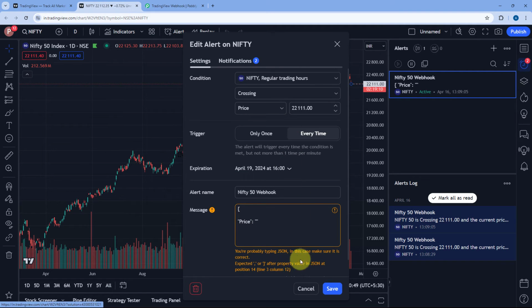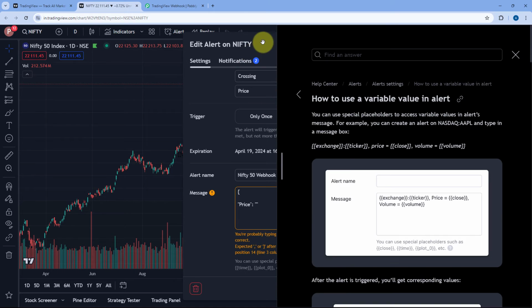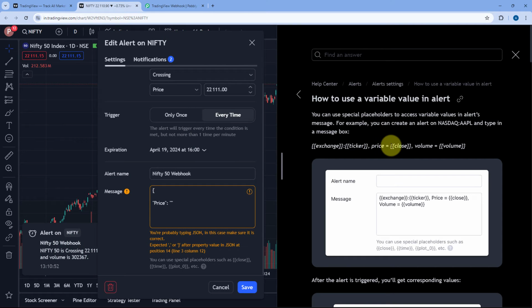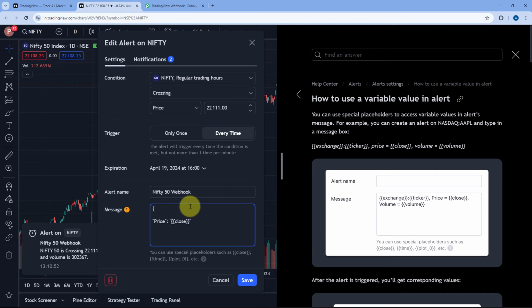So let me enter the variable of the price over here. The variable of price was this close, which we are adding. So I'll just enter this variable in double curly braces. Now after this, we want to add some other details, so I'll just add a comma after that.